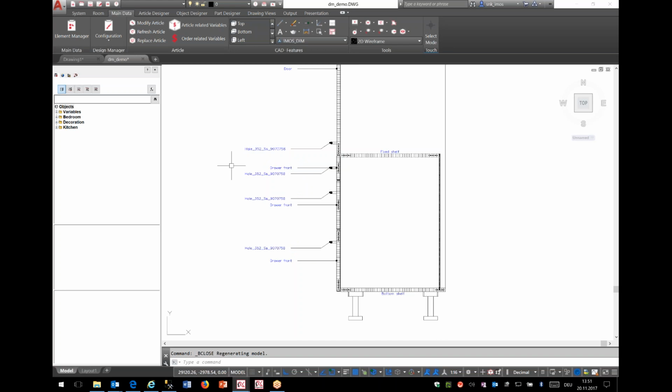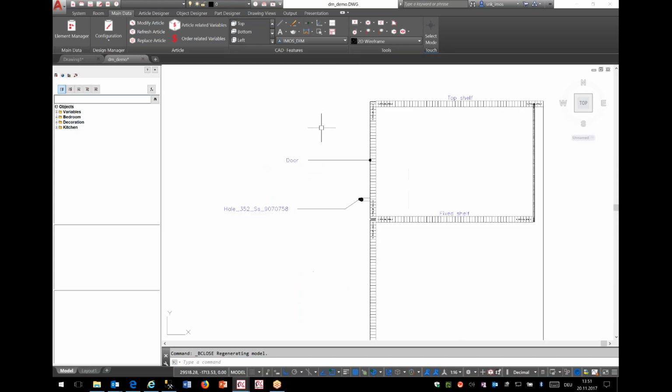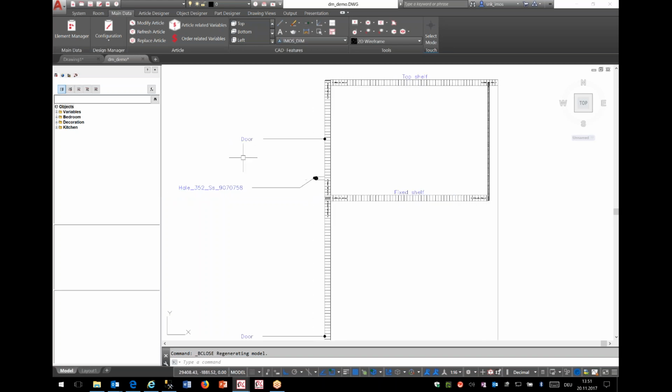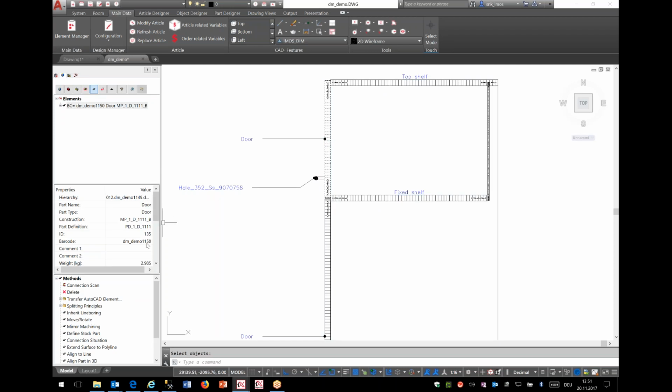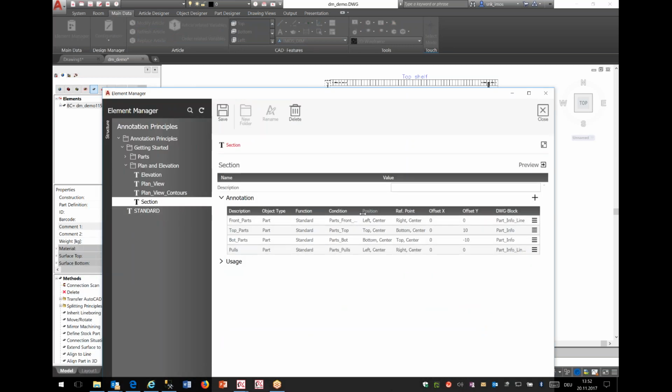Therefore, you would need to create a DWG file where you draw the detail, and then you would create a condition for the part to figure out, okay, this part should get that detail. So, for example, if I click here, this part, you can use the part definition or a comment field or anything where you can fill in information, and then you can create a condition in the annotation principle.